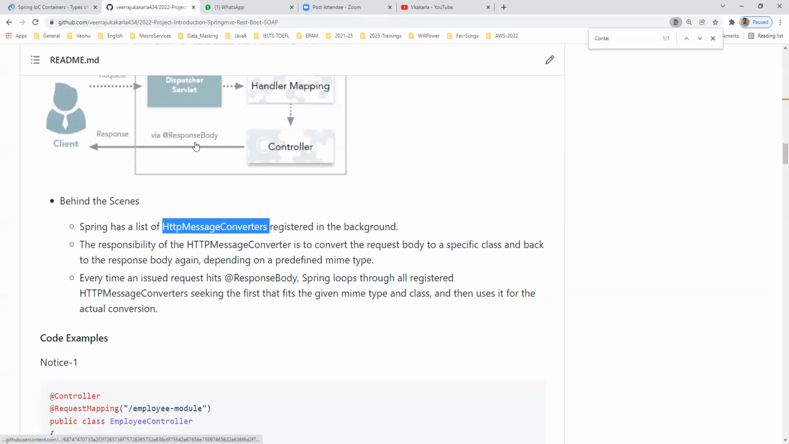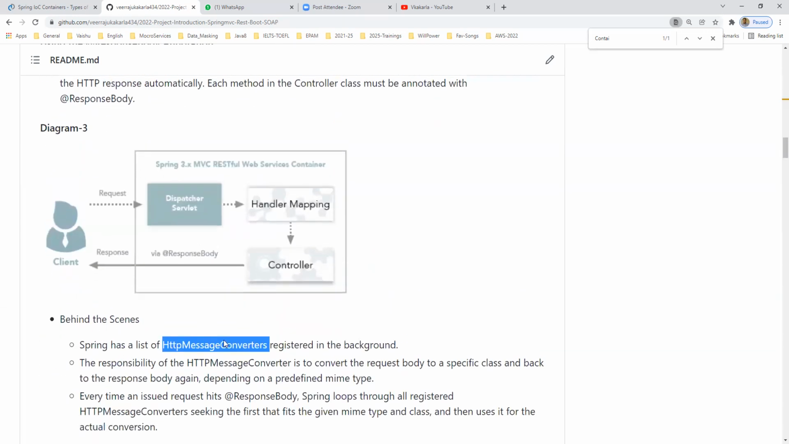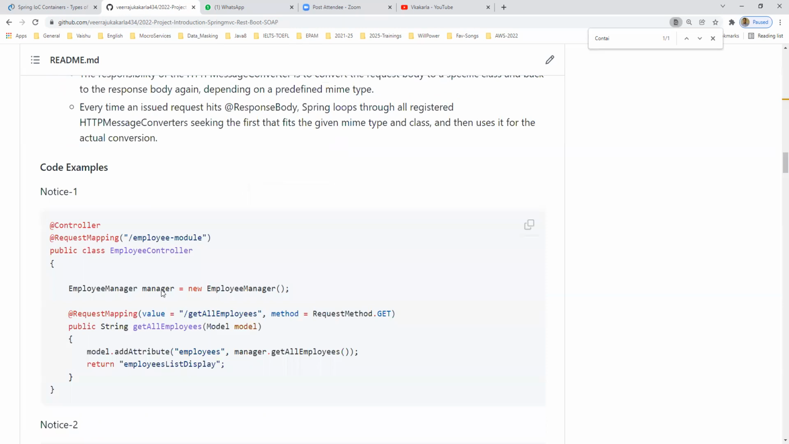And also, whenever you are defining a ResponseBody, it will come as a response in JSON format. So this is about Spring REST. Okay, coming to here, this is the controller and REST controller. We can write anything, so no issue.